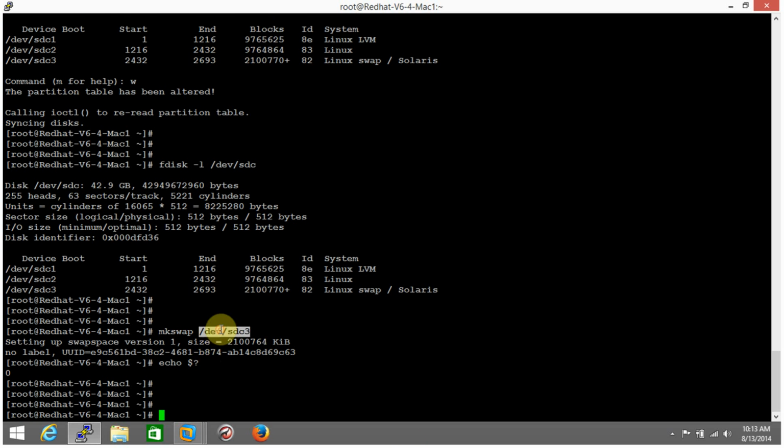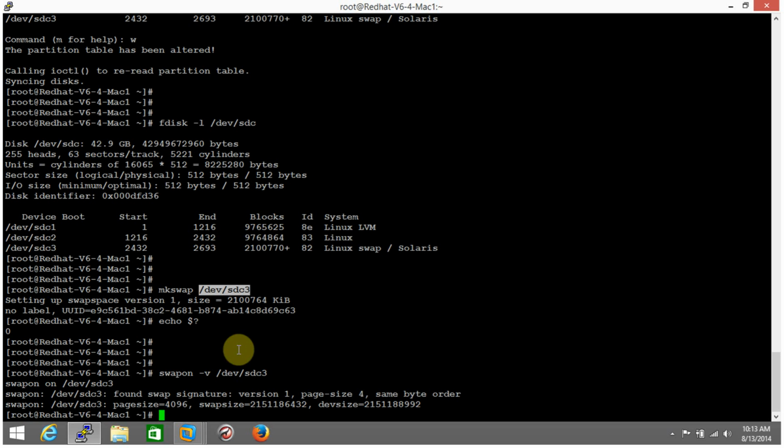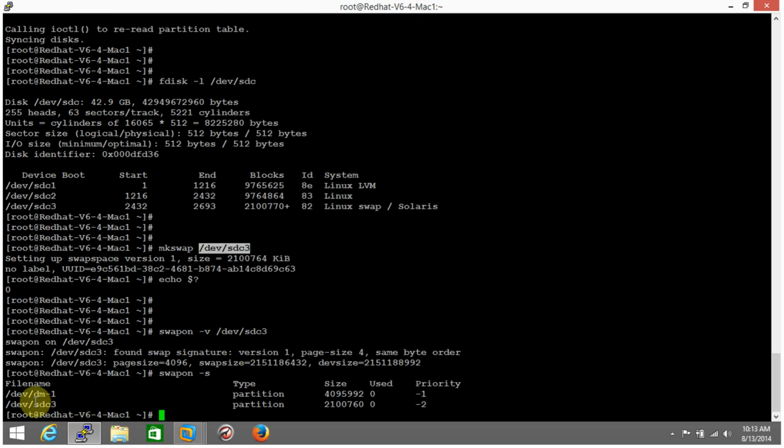Now, this partition exists as a swap partition on the server. So in order to add this partition to the existing swap space, you need to run swapon -v /dev/sdc3. And this adds the swap partition that we have created to the existing swap space that was already there in the system. So running swapon -s will show you that the partition has been added. Now, to make this partition entry permanent, so that if we reboot the system, it persists across reboots, we need to make an entry in /etc/fstab.